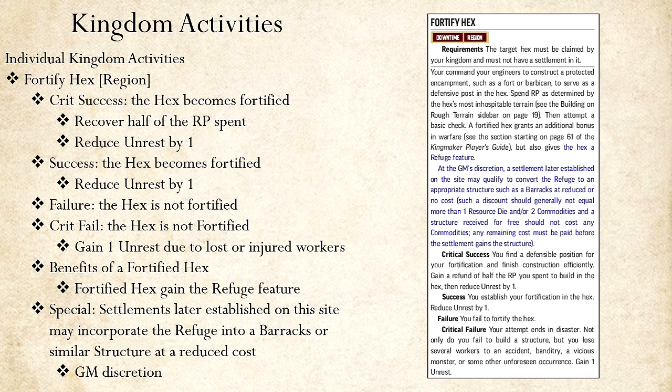The benefits of a fortified hex are that you give that hex the refuge feature. I talked about that in part 2. Settlements later established on this site may incorporate the refuge into a barracks or similar structure at a reduced cost. However, this is up to the GM's discretion.